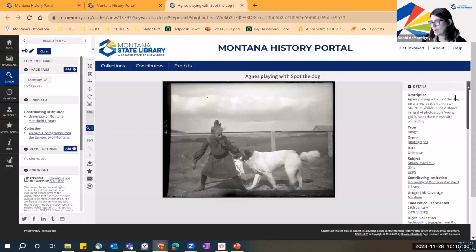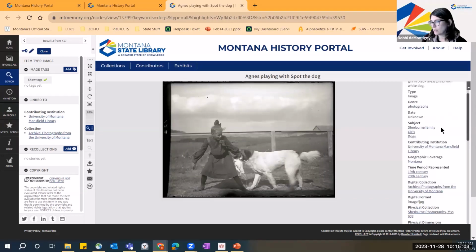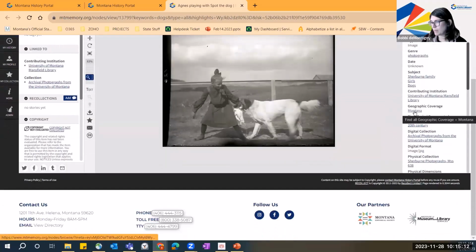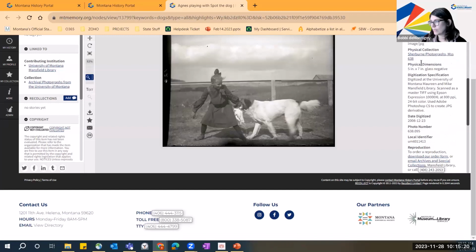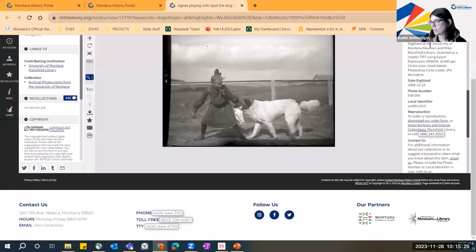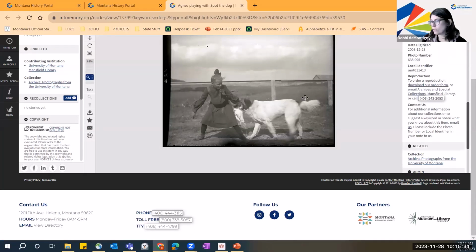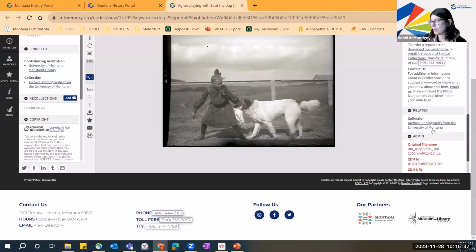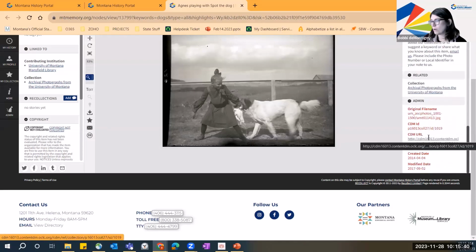These vary. These are all added by our contributors. It's narrowed by subject down to the actual family in this case. You can see this is happening in Montana, the time period represented, whose collection it is, and it came from the Sherburne Photographs collection. It even gives you the physical dimensions. Information on ordering a reproduction, how to contact the folks who contributed this, and then other related content. That's all here on the right-hand side.